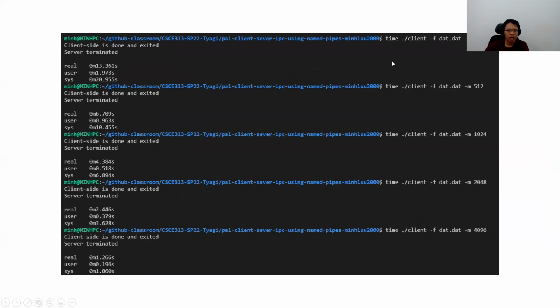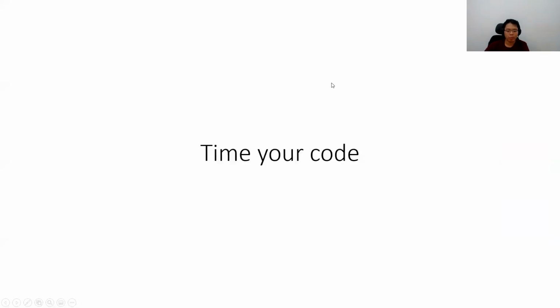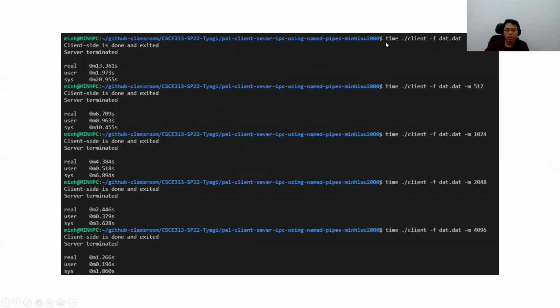Okay. And then the last thing is time your code. This is for your PA report. All you have to do is you do time and you do ./client with the f data. I personally use the sys time, but it depends on the system as well, because some systems use real. I think it's one of them. But the goal is for you to see the difference.